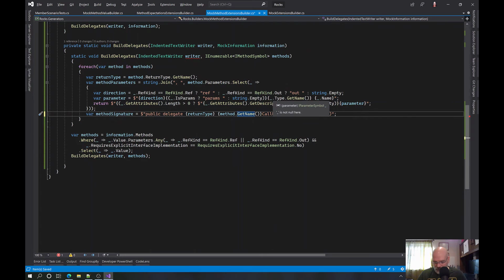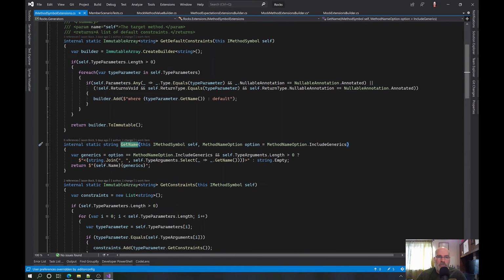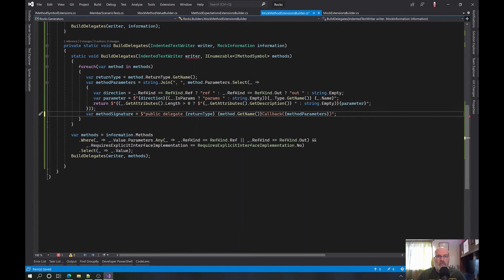So this is, am I starting to get into string extended name is equal to self.name extended name generics. Extended name equals callback. I feel kind of gross, but it'll do the job.